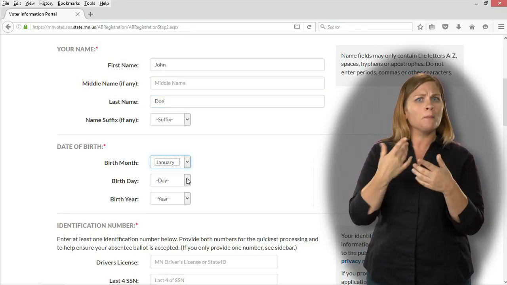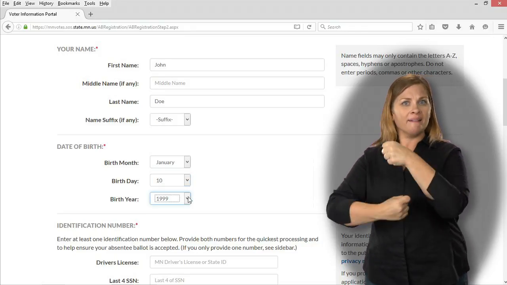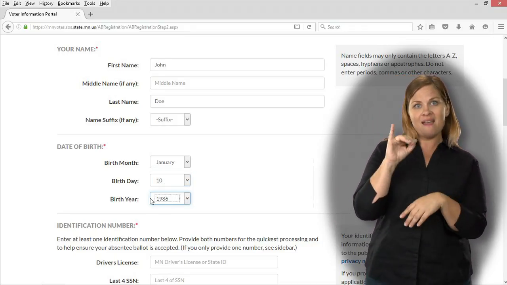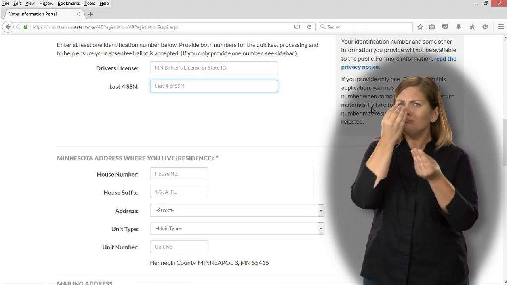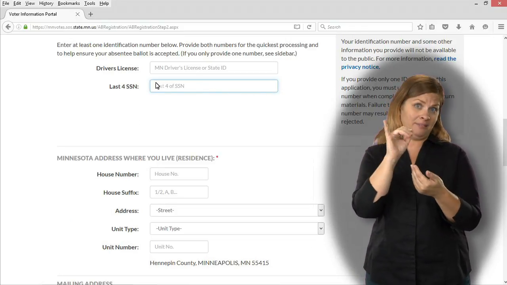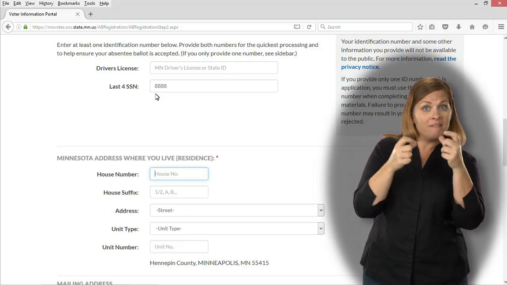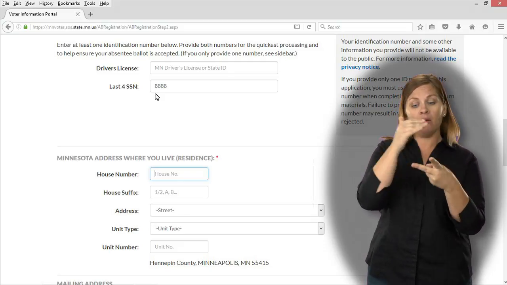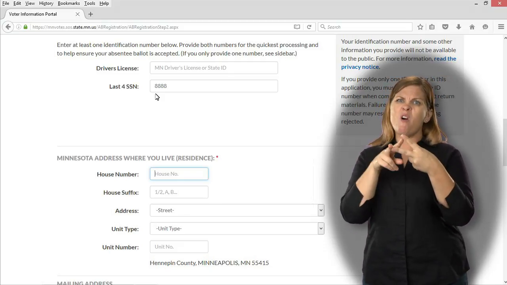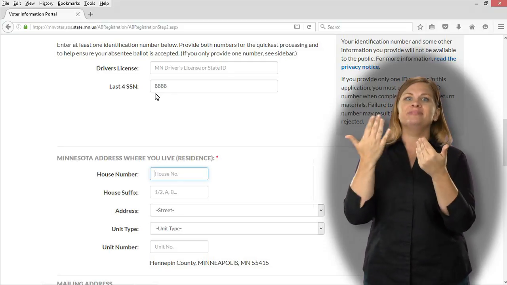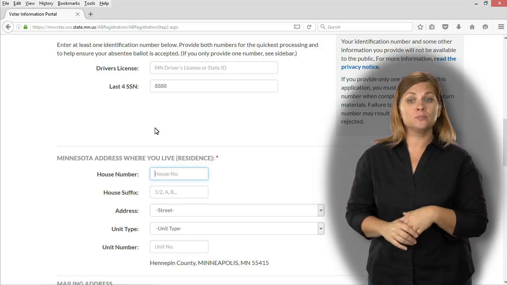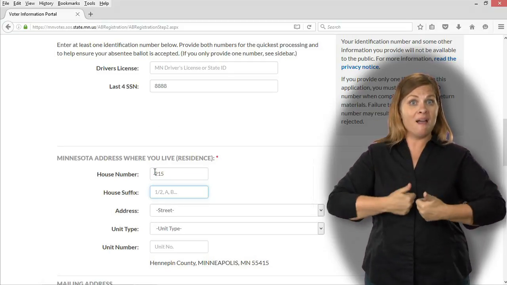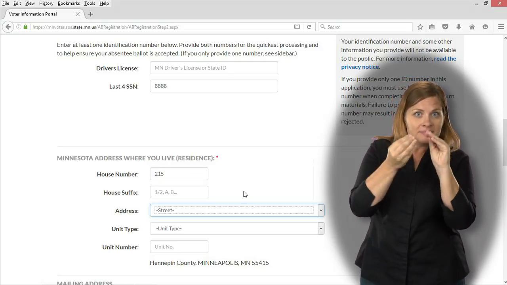Next, it asks for your date of birth. Choose the month, day, and year from the drop-down menus. Then it is asking for certain ID numbers. Your ID numbers will be kept confidential. There are spaces for both your driver's license number and for the last 4 digits of your social security number. Provide both numbers to ensure the fastest processing and help ensure that there are no problems with your ballot.